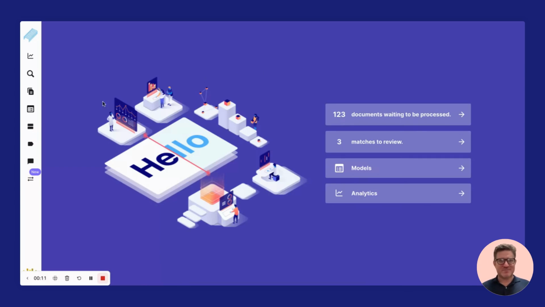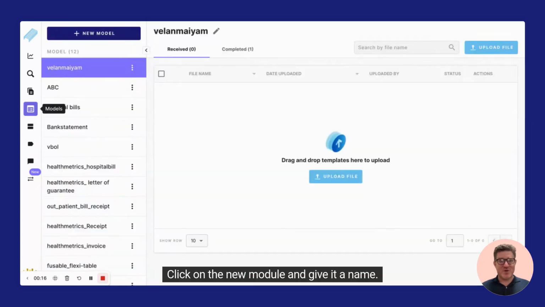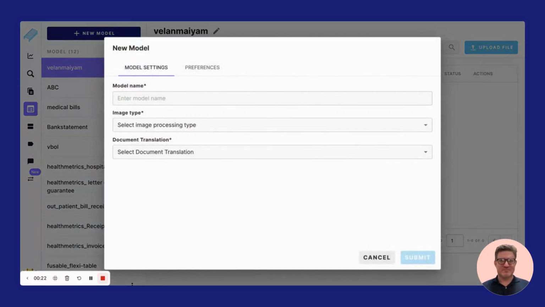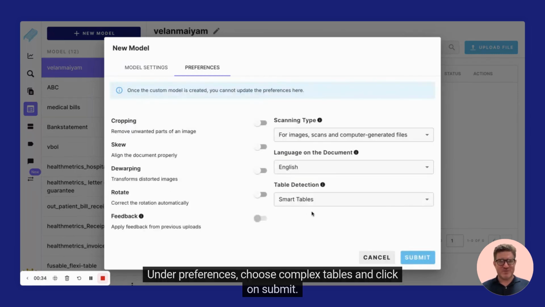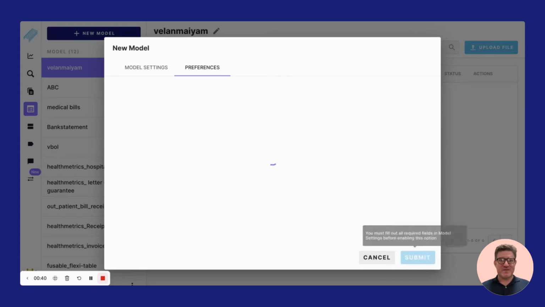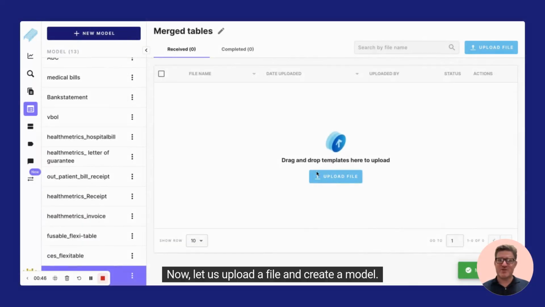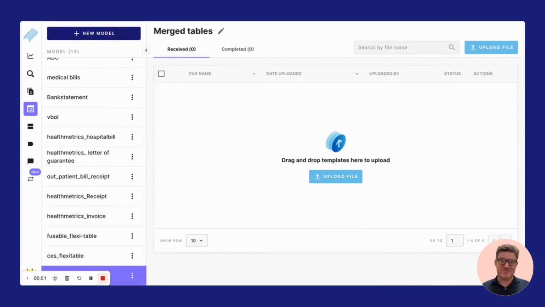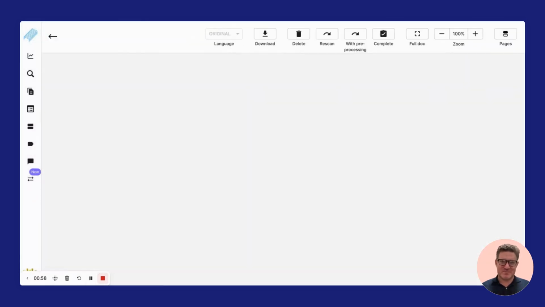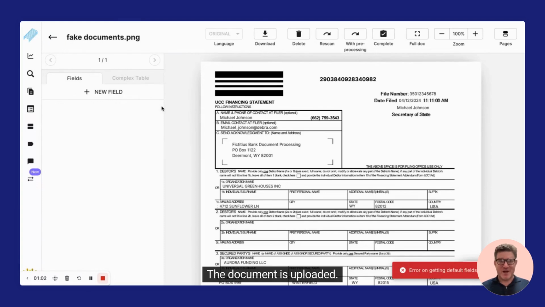Navigate to the models module here, click on the new module, and give it a name. Under Preferences, choose Complex Tables and click on Submit. Now let us upload a file and create a model. The document is uploaded.